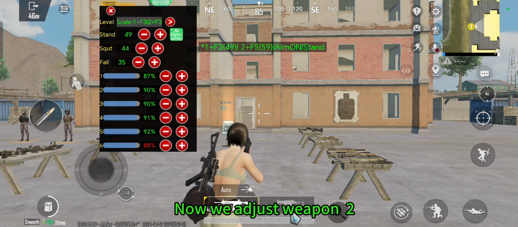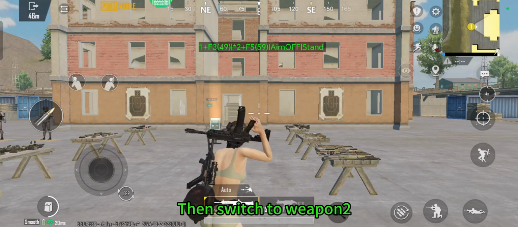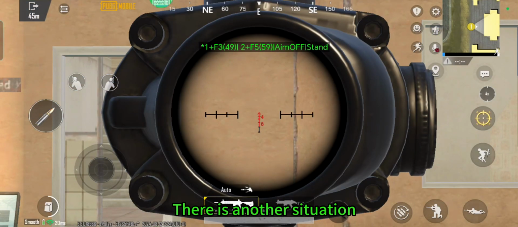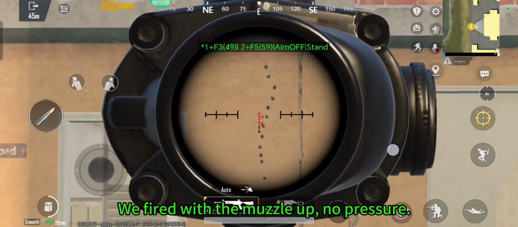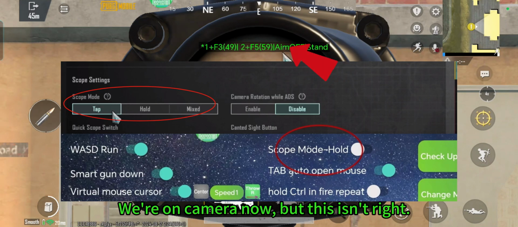Now we adjust weapon 2. Let's turn this off before we adjust it. Then switch to weapon 2. There is another situation. We fired with the muzzle up, no pressure. We're on camera now, but this isn't right.